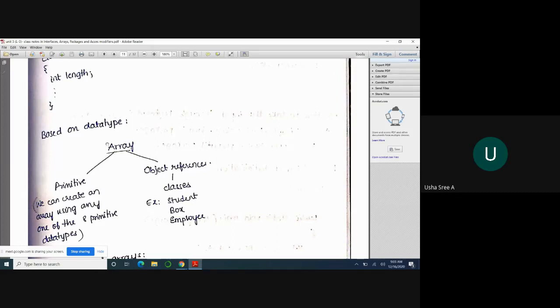That's why there are two types of arrays based on the data type: arrays of primitives and arrays of non-primitives. Non-primitives is nothing but object references. So we can create an array for any one of the 8 primitive data types. We know there are only 8 primitive data types in Java. That's why an array can be created for any one of them.